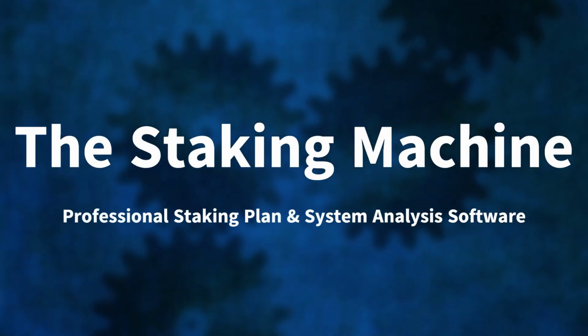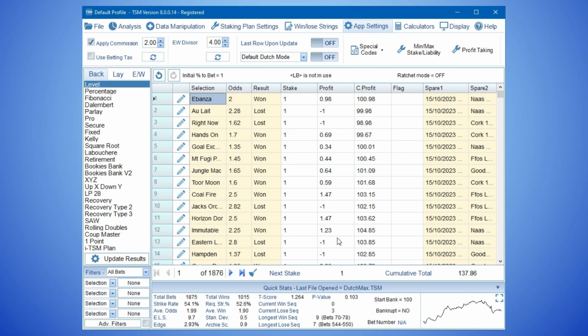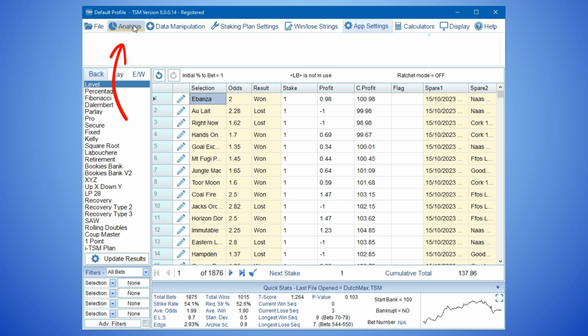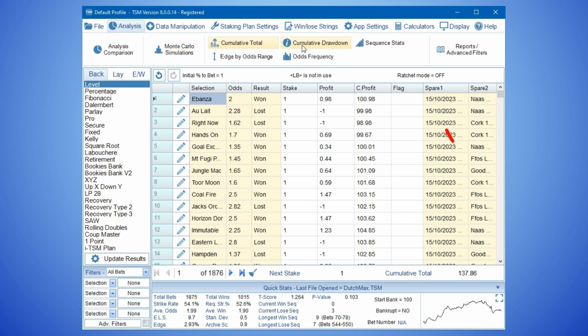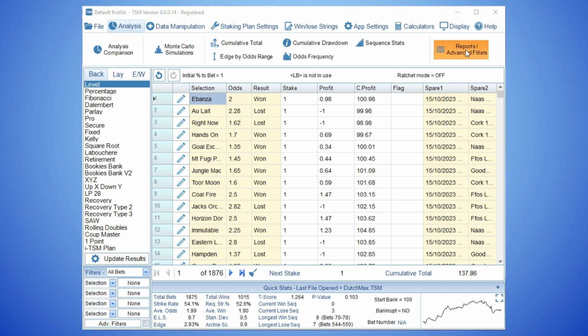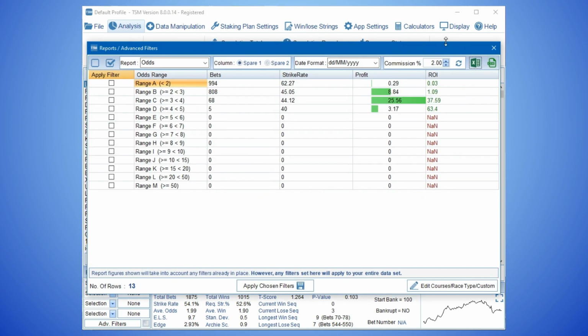In this short video, we will look at generating reports in TSM. The screenshots in this video show TSM V8 desktop, however, this feature is also available in the TSM app. The report screen can be found on the Analysis tab. There are several reports you can view.